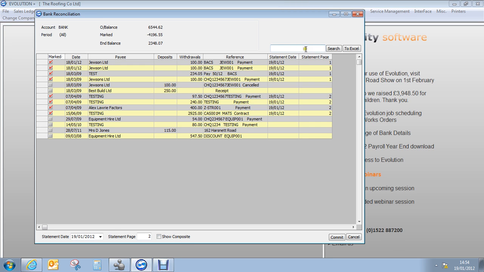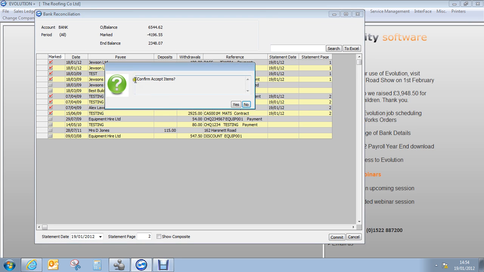Obviously there's a search option up here which is new, allows you to search on the payee and the reference. And there's also a to Excel button, so if you wanted to drop that grid directly into Excel at any particular time, you certainly can do. Once you're happy that everything is okay, you simply hit the commit button at the bottom. It will say, are you sure? Do you wish to confirm and accept the items?